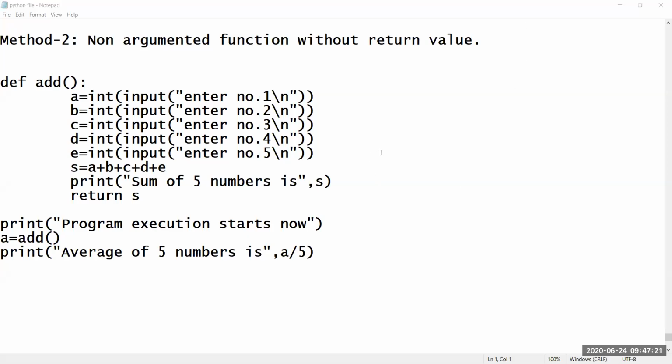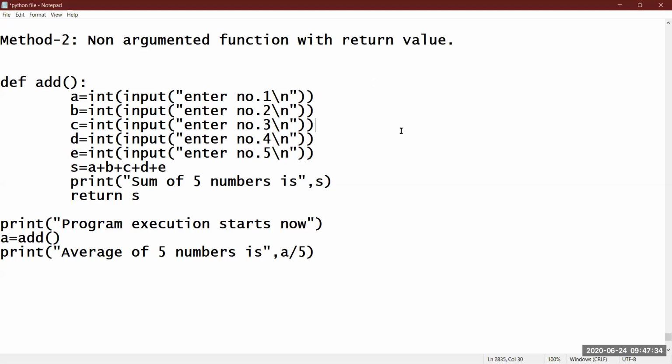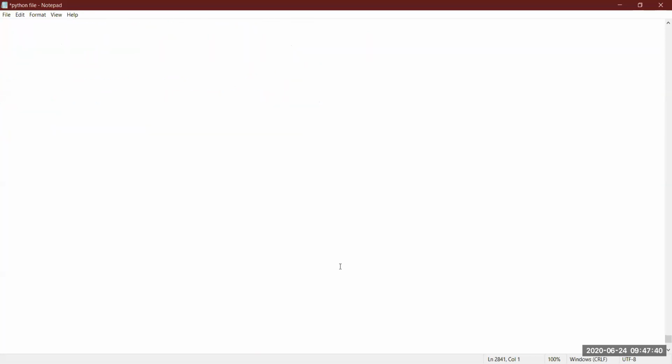So as we were doing yesterday, we have discussed both the methods, non-argumented function with return value and without return value. This was with return value, non-argumented function with return value, where we have returned the answer. So what is the basic difference? How to do any question by non-argumented function with return and without return value?